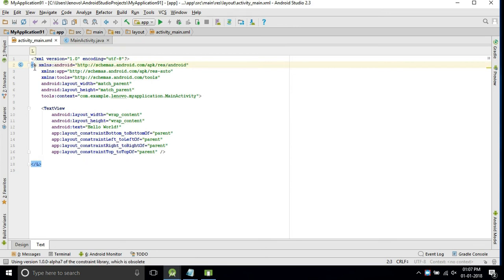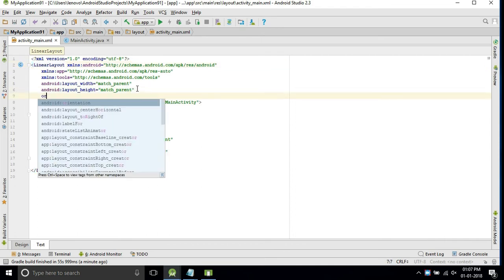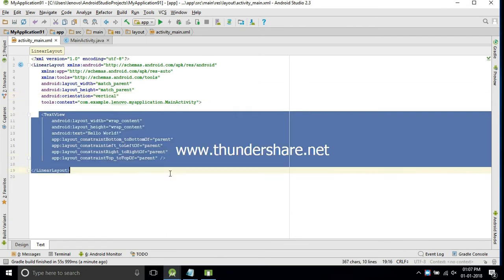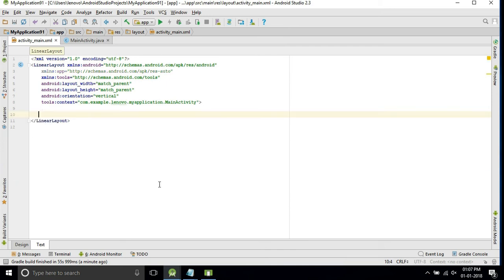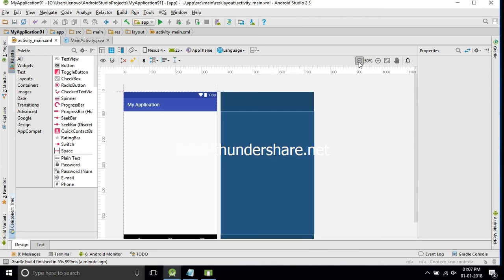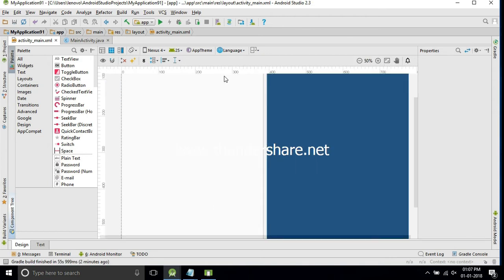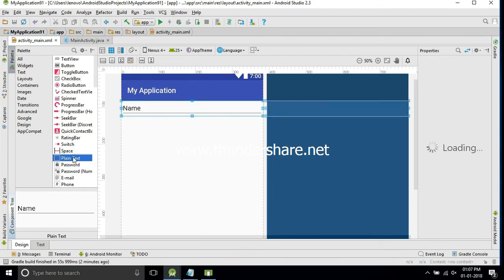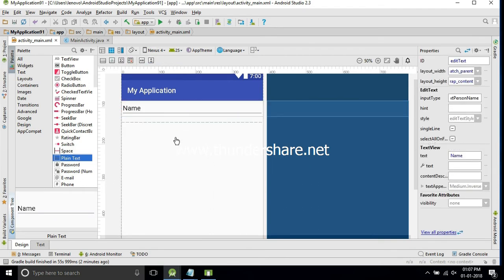change to the linear layout. Okay, I will take one small design and explain. Change the orientation to vertical. Remove this text view. For this, in the first screen, I will take two plain text and one button.